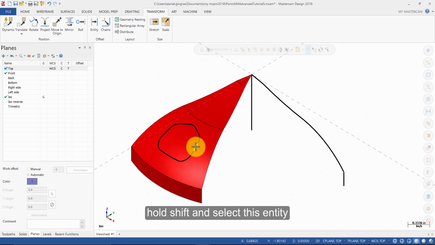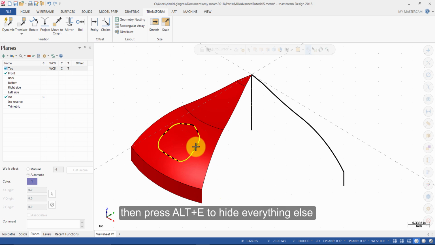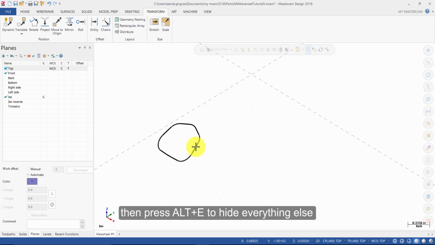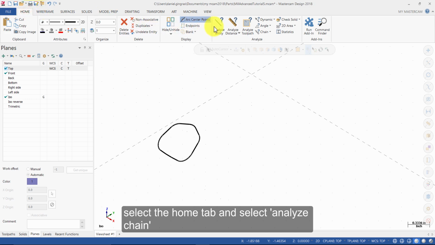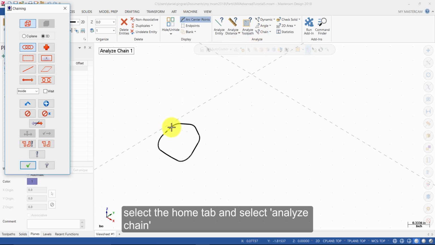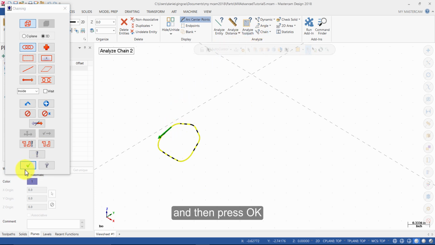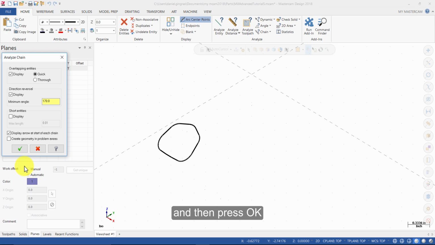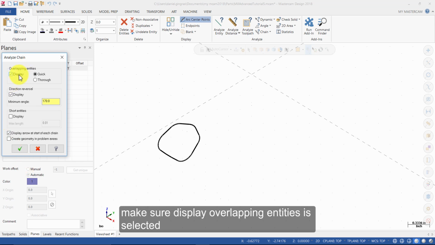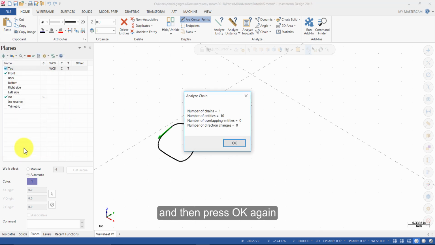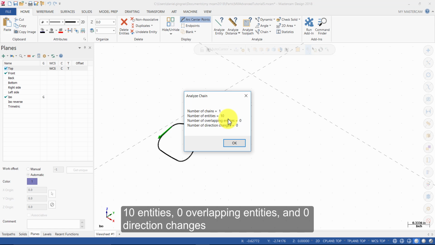Hold Shift and select this entity. Then press Alt-E to hide everything else. Select the Home tab and select Analyze Chain. Click here, and then press OK. Make sure Display Overlapping Entities is selected, and then press OK again. There should be one chain, 10 entities, 0 overlapping entities, and 0 direction changes. Press OK.